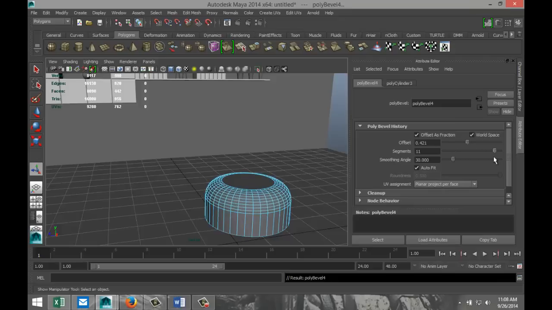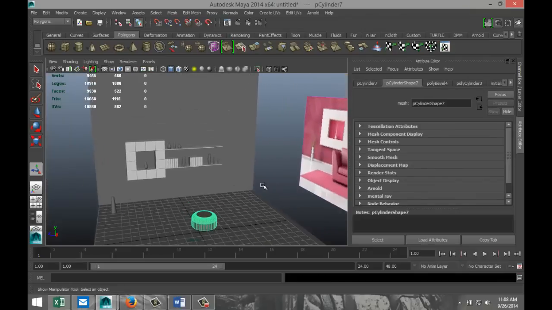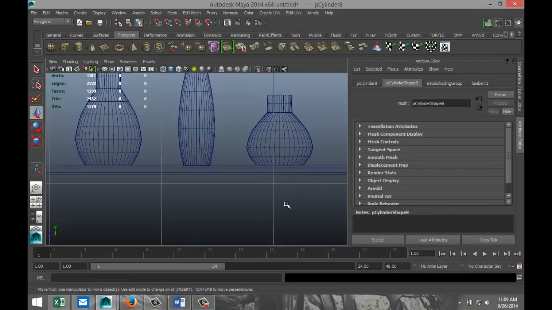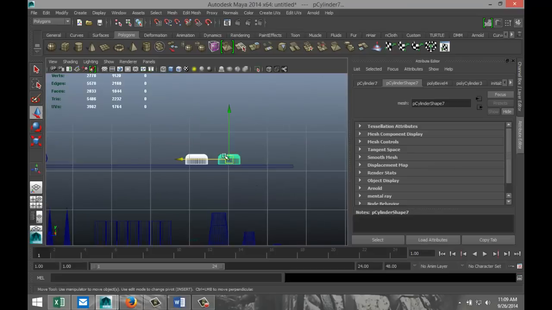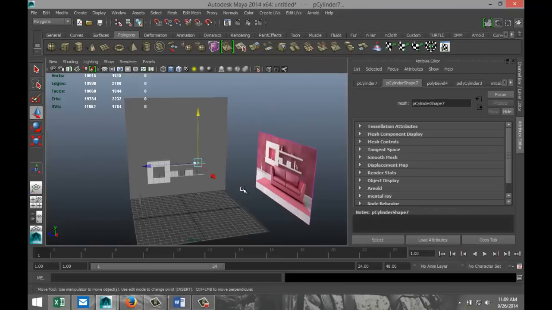So we're going to increase segments to 12 and do an offset of 0.4. That looks about right. Okay, so we got that. We're going to hit W, move that up, move that over there, and move it over there. Hit F to zoom in, R to scale it down quite a bit. Hit Control D to duplicate it. We're going to check our front view, hit F to zoom in. Okay, so we need to move these two down like that. All right, so we got that stuff.